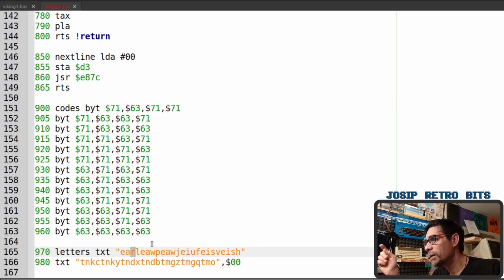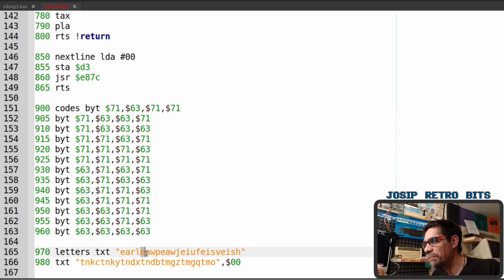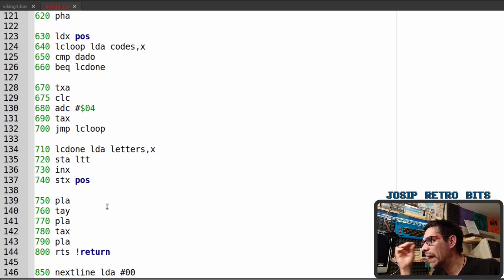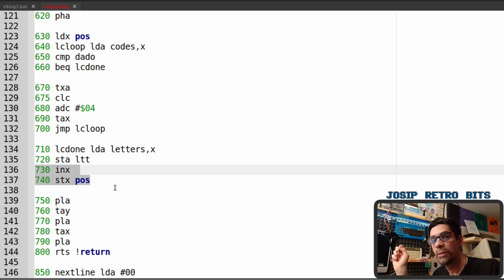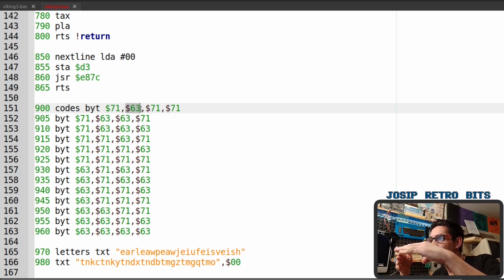That's basically it. Once we determine the correct position, we load that same position from the letters table, or sequence of bytes, and we're storing that into the variable LTT. Once we've done that, we increment our X register and store it into the variable position. We do that because once we detected the first byte, we need to progress further, because we received a new signal, and we progress into the next column.